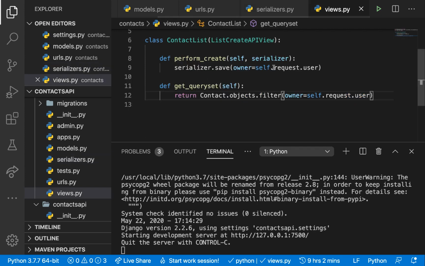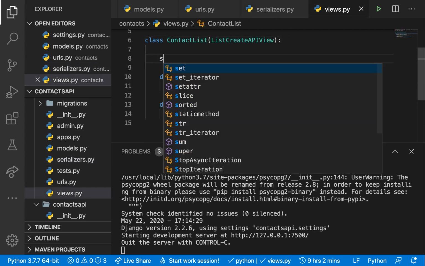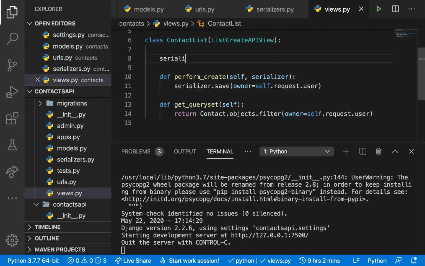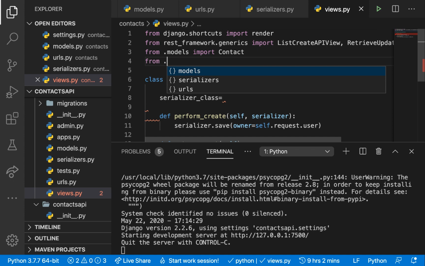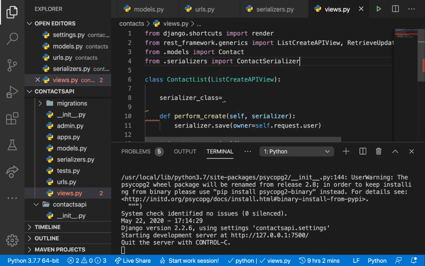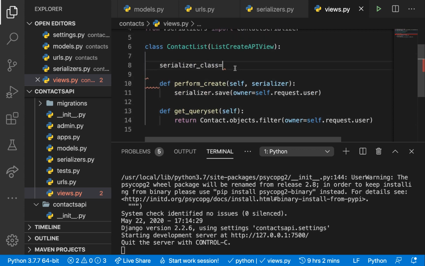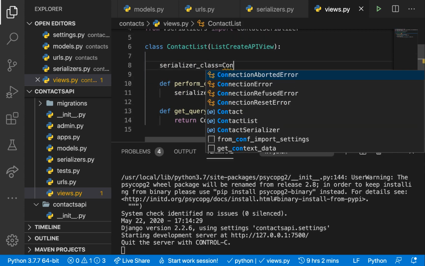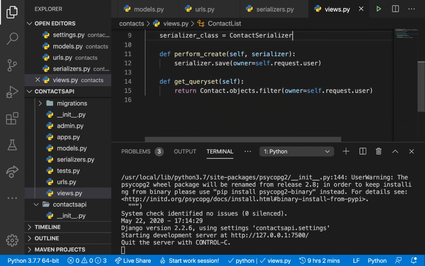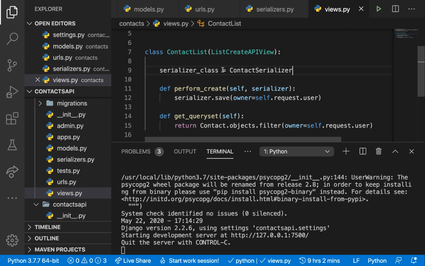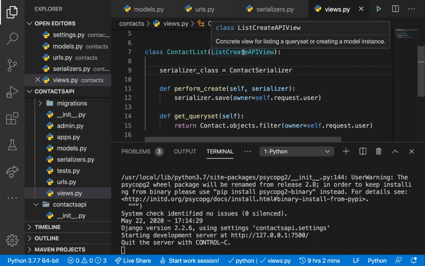Now come back to our view. Here we need to set up a serializer class. So serializer class. And now this is going to be basically our serializer. So let's import it. Import ContactSerializer. Alright, so here now we can set it to ContactSerializer. So once we have that, basically this will do the job for creating and listing all.